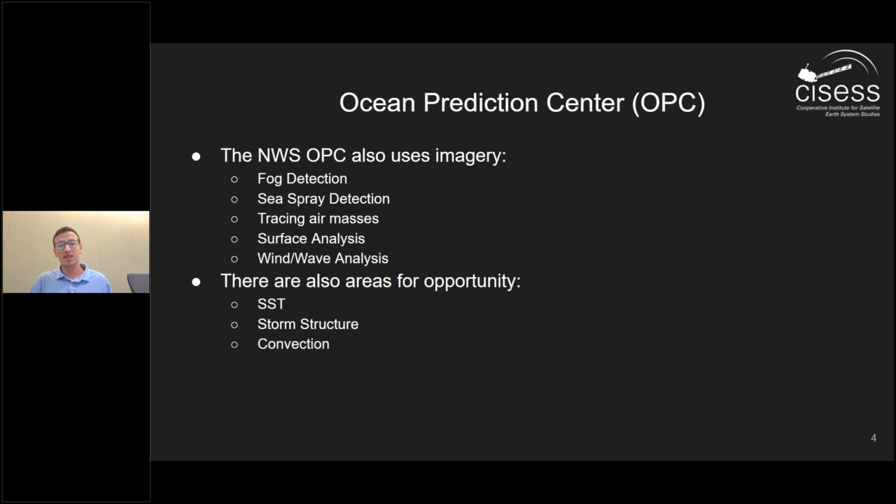So the Ocean Prediction Center is using imagery for a variety of applications like fog and sea spray detection, tracing air masses to draw the surface analysis map and the wind and wave analysis, but there are more areas for opportunity that I'll talk about as well, like with sea surface temperature, storm structure, and convection. Next slide.